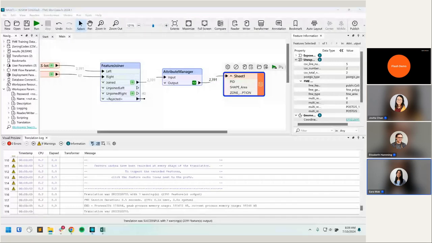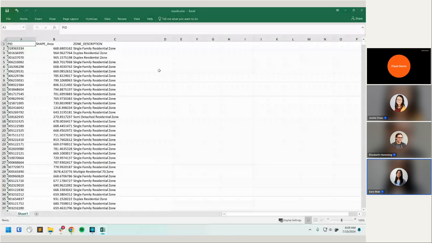Translation was successful, and now we can take a look at what we ended up with. This was our end Excel sheet with just the 3 attributes that we had after we had merged the zone description.